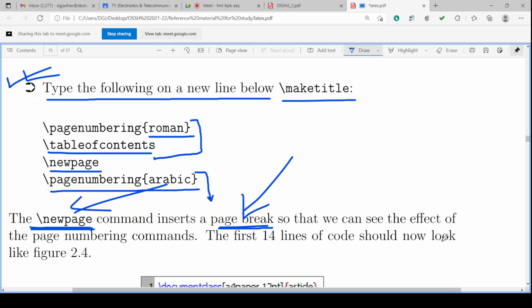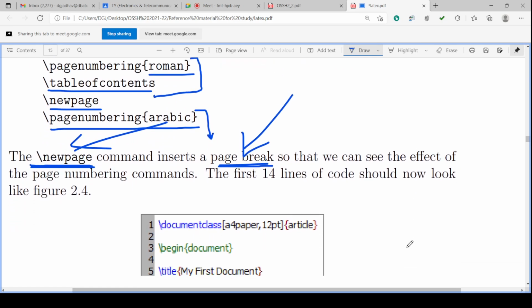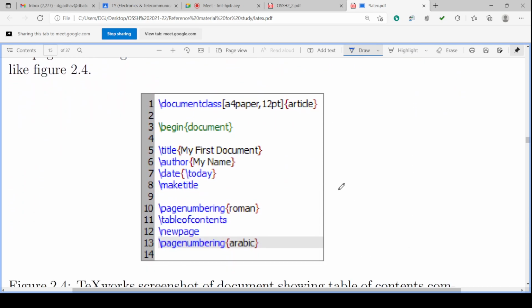The first 14 lines of the code should look like this. We have the document class, A4 paper, 12 point font size, and the document is of article type. Document class is article. Various classes are there: article, report, book, and so on.